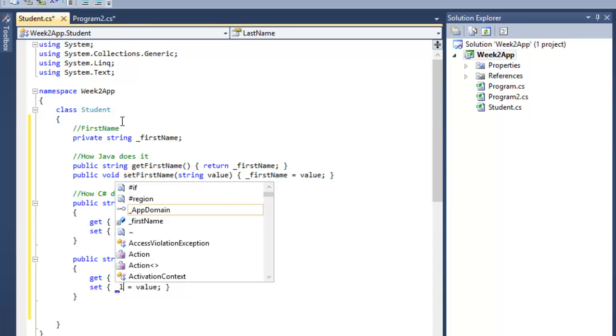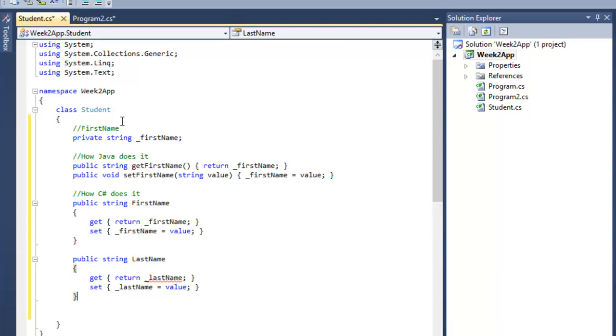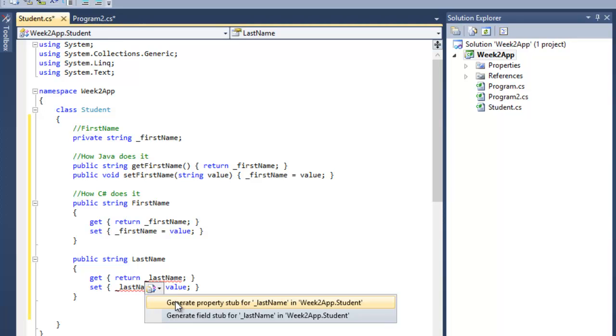it's always value. Now in this particular case, I haven't declared last name yet. I do get a little accelerator pop-up here that I can click on, and Visual Studio will say, hey, you've utilized this variable name, but you haven't actually declared it. What do you want to do?